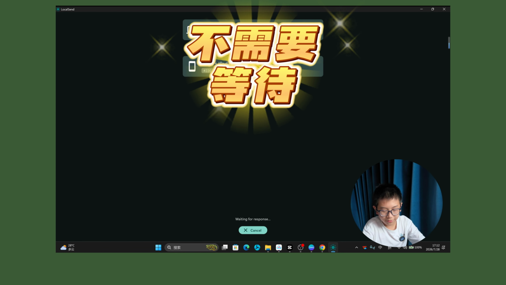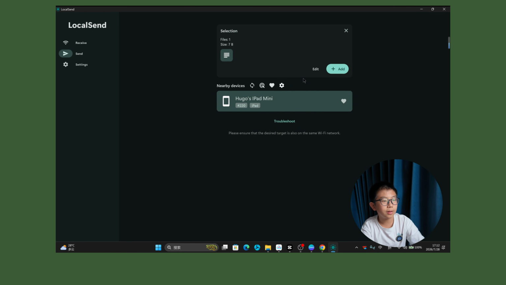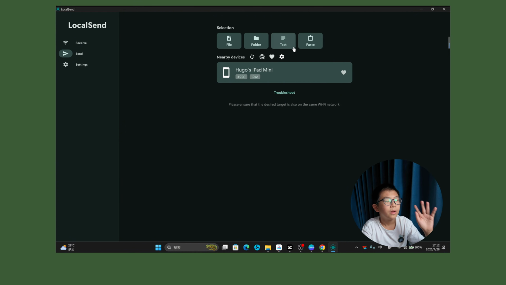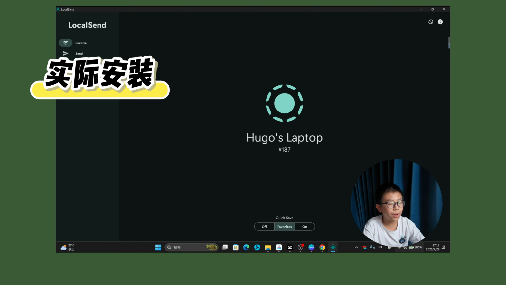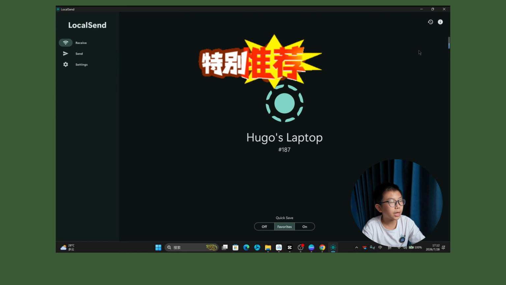So it's so fast here, and we don't even need to wait for it. And it's very stable and very secure here. So that's how we actually set it up as well here. So this is how we actually install it and how to use it as well here.